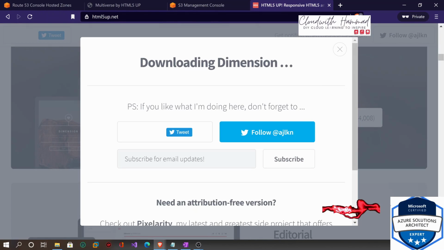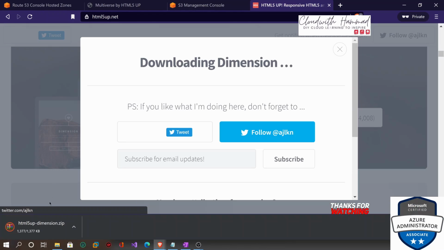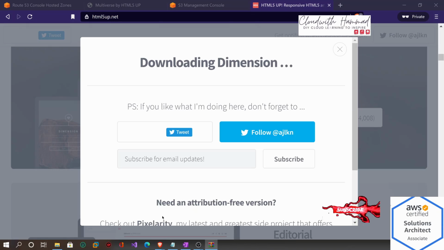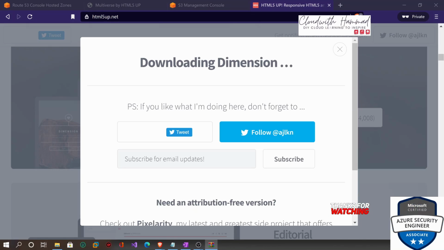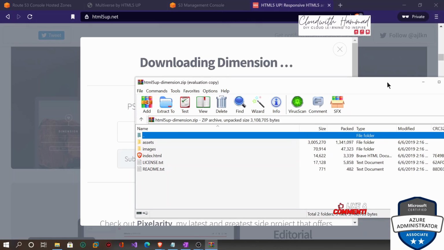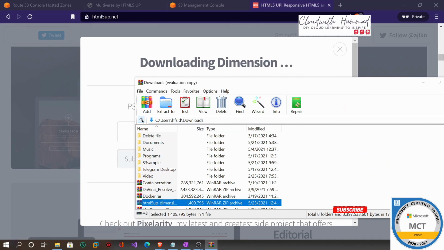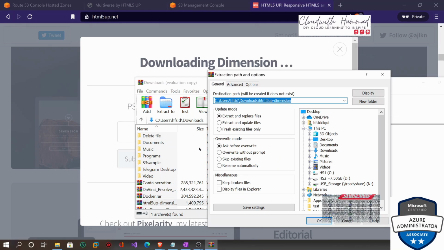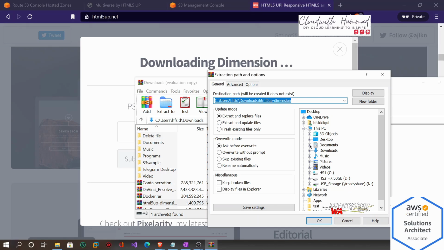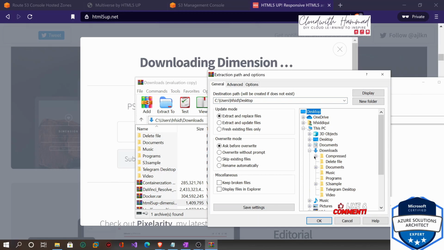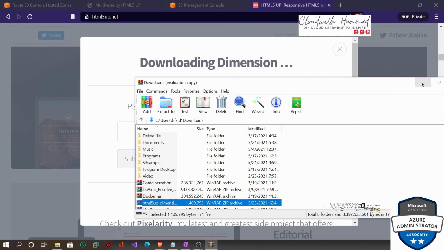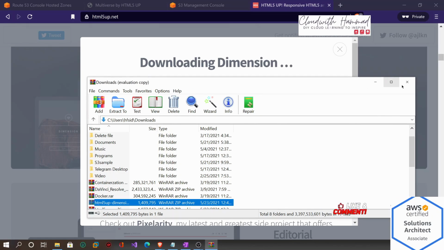So I'm going to download this. It already downloaded. I would open it. Go one here. It's in download file. I'll extract it. I will just leave it at download, compress, click OK. Now hopefully it extracted in that same folder.